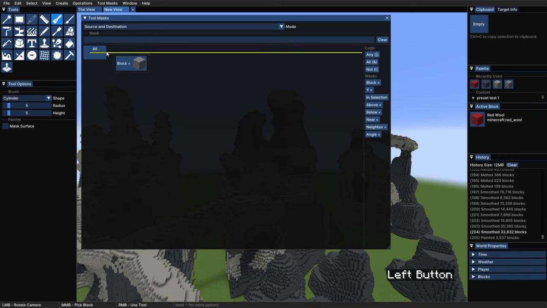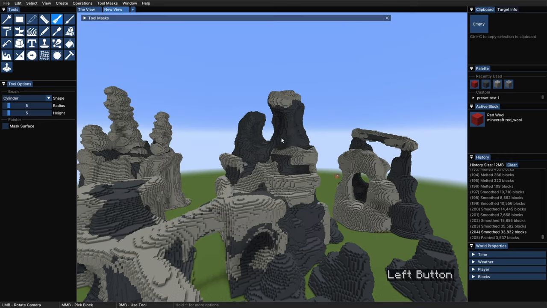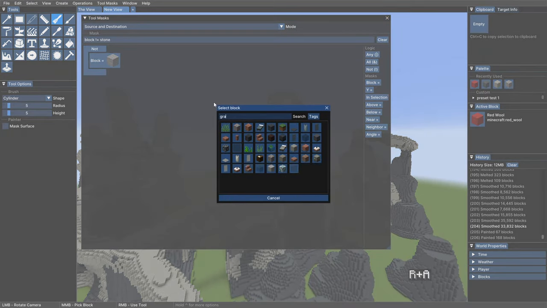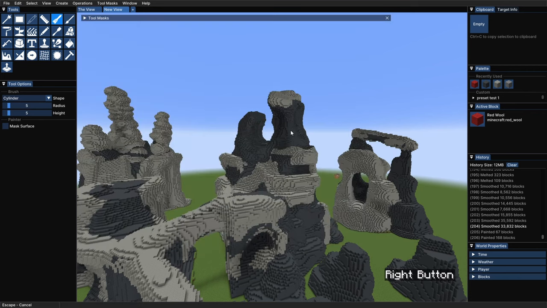The difference is that now all the conditions that we drag into the slots have to be met simultaneously for the tool to work. So if we put block equal light gray wool and white level 62, it will only paint the light gray wool at that specific height. And at last, we have not, which will apply the mask to all the blocks except the ones that fulfill the mask condition. So in this case, it will not paint gray wool, but yes, light gray and grass.